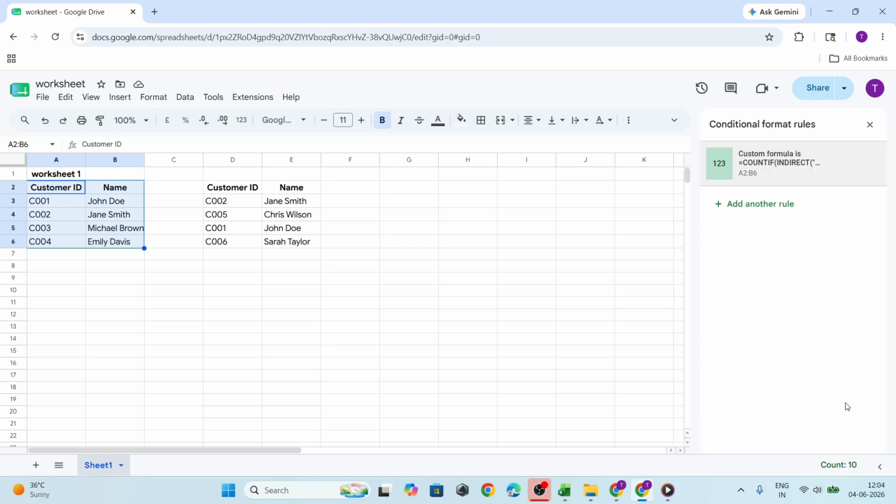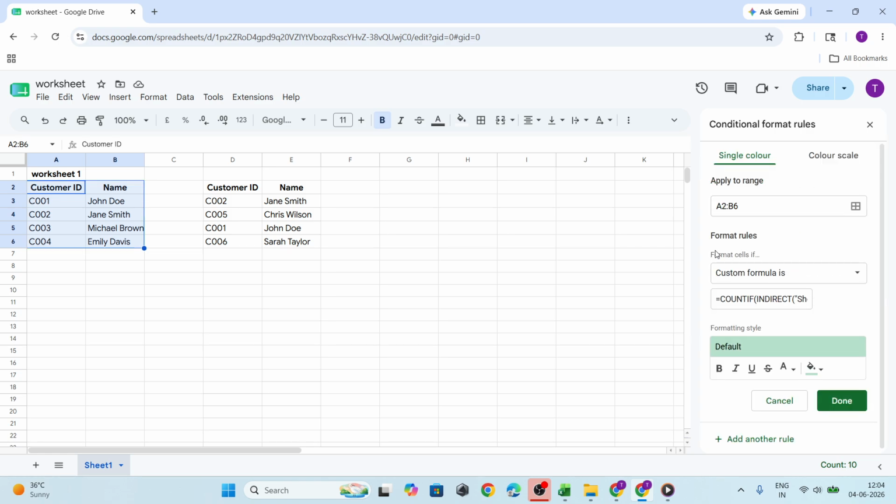If needed, make sure the sheet name and column reference match your actual layout. Also, pay attention to the starting cell in your selected range, because that affects how the formula applies down the list. After entering the formula, choose the highlight color you want to use. Pick something easy to notice so duplicates stand out clearly when you review your data. Then click Done to apply the rule.